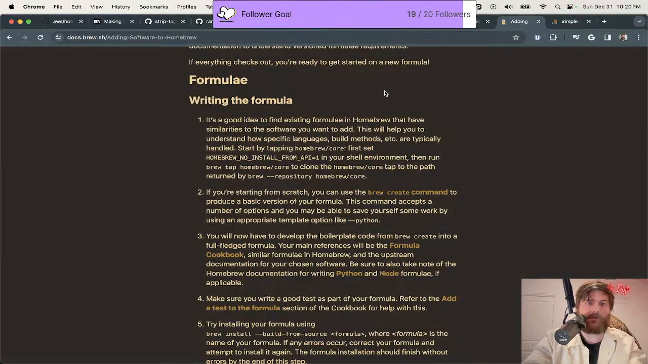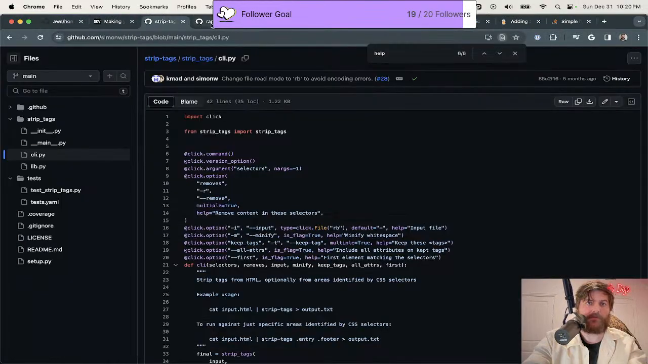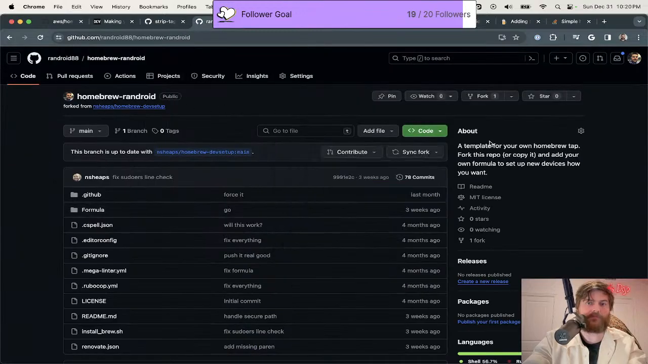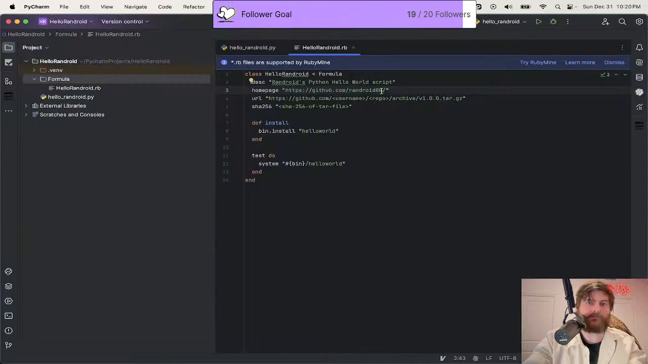We're going to call it... let's create a new one. Randroid 88. Homebrew dash hello Randroid. One word. We'll change this later. Just set this for now. Actually, this will probably be the right name anyways. We just need this later.